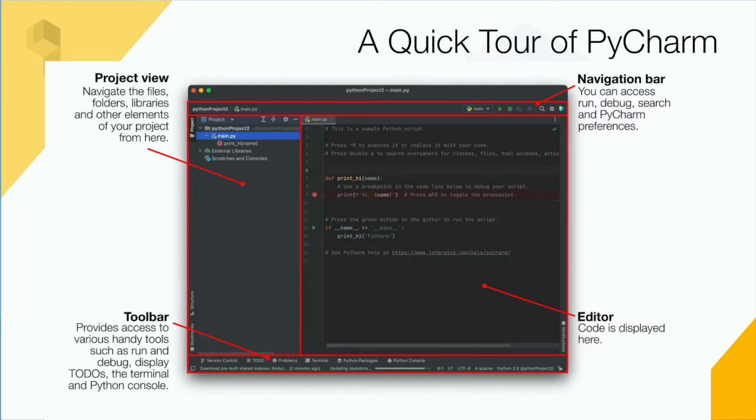Okay, let's take a quick tour of PyCharm. PyCharm is partitioned into four main components. There's the project view, the editor, the navigation bar, and the toolbar at the bottom. Let's look at what each of these does. The project view displays several important elements of your project. The project folder, including the file main.py that you've just created. External Libraries displays your virtual environment.